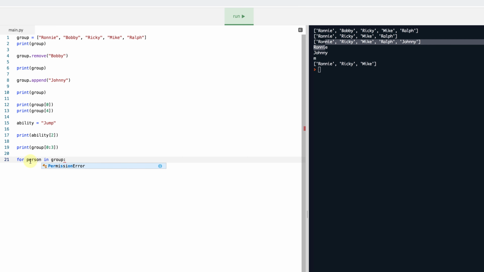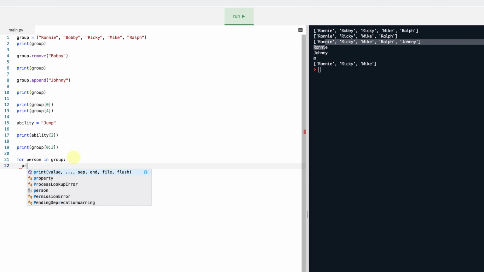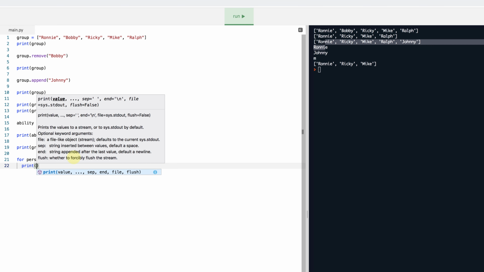But I like to keep the temporary variable somehow related to what's in the list, okay? If the list was a group of numbers, then maybe I would say num for the temporary variable. But we'll do for person in group. And what do I want to do? I want to print person.